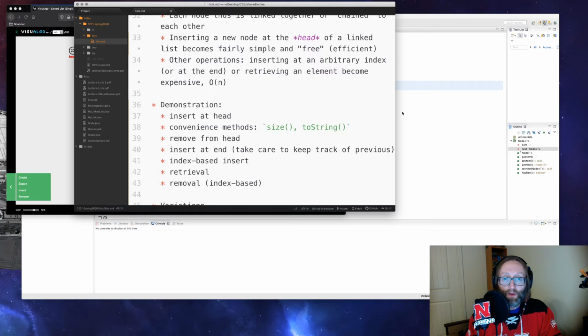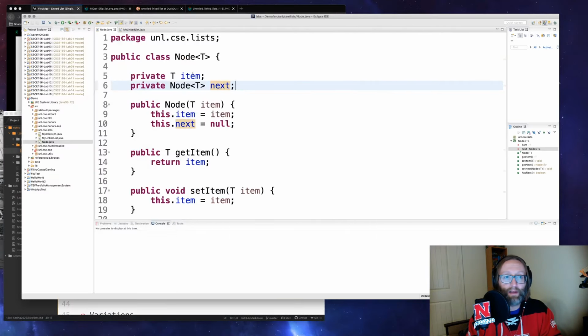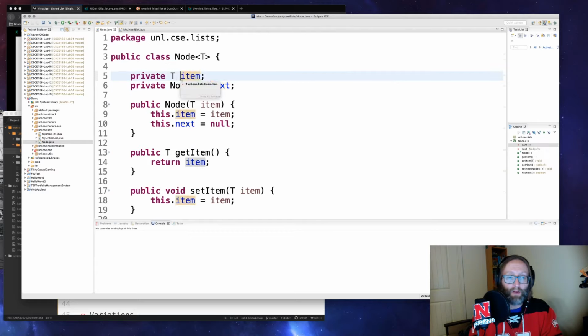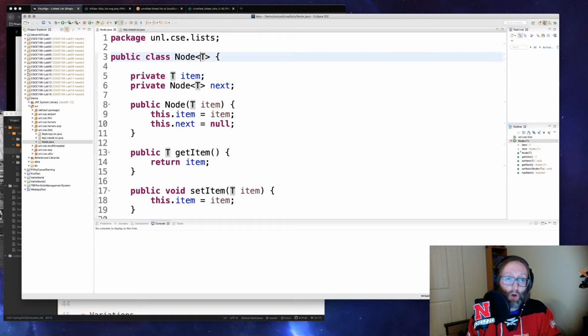Okay, so to get things started, let's take a look at my node class, which I've already written. It has two elements. It has an item, and it's parameterized here automatically. That's something we did last time for our array-based list, so that this node can hold any type. It could hold integers, doubles, strings, or user-defined types like students or bank accounts.